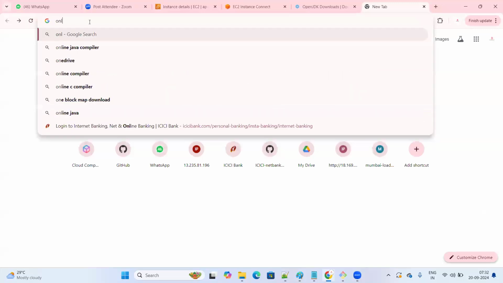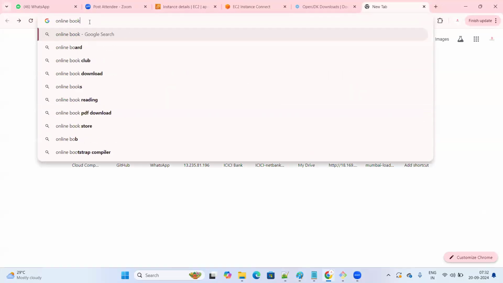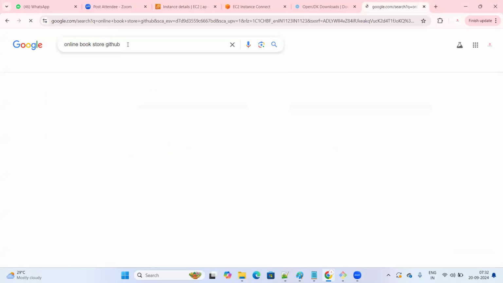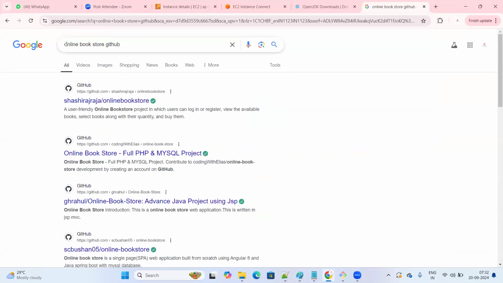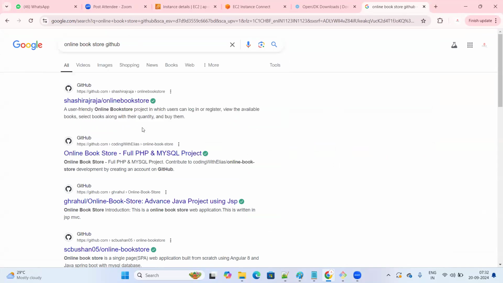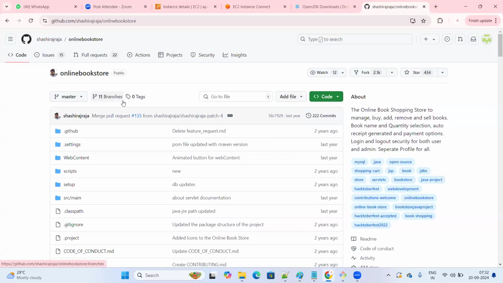So now I would like to open a repository called online bookstore. I'm searching for online bookstore GitHub in Google. If I search with this particular keyword, I'm able to see some of the repositories here. If I am able to see a repository, it doesn't mean that it is a public repository.